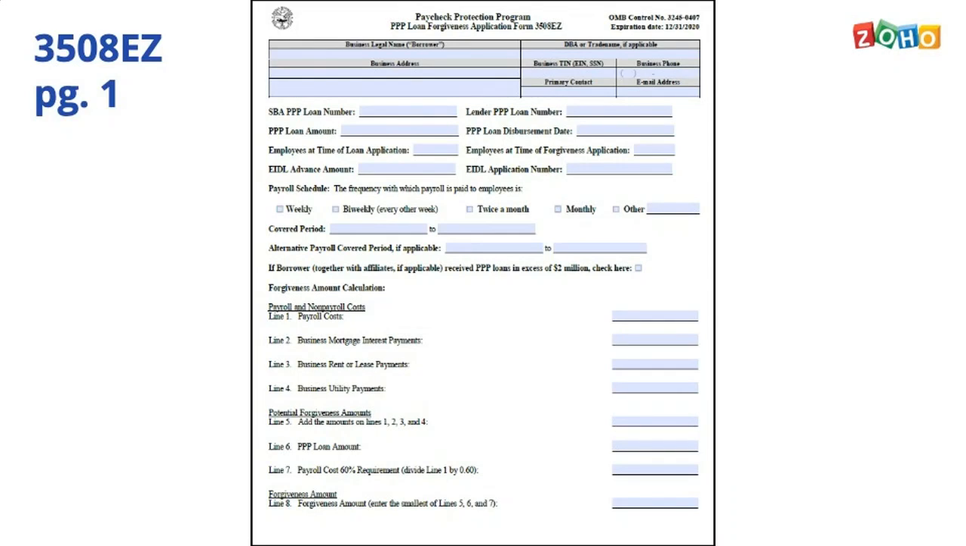They're going to ask you for the EIDL advance amount and EIDL number. Once again, I think that'll probably disappear in the next revision of this form. They're going to also ask you on frequency of payroll. They're just getting more details. Why? They're trying to use this form to look and see where they might need to dig a little deeper. And in fact, if you come down and put your covered period, they want to know your covered period, alternative covered period, and then the big trigger in here: if you borrowed more than $2 million.